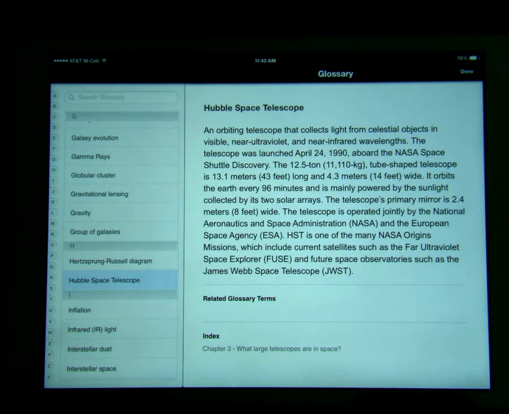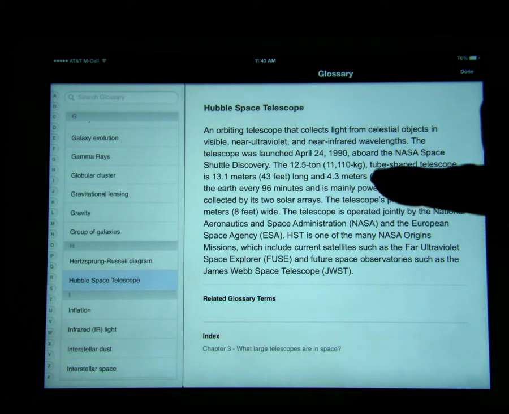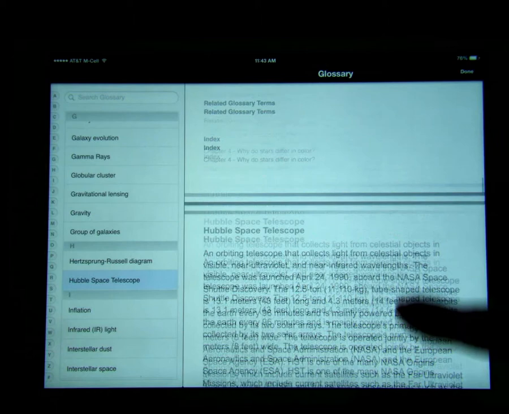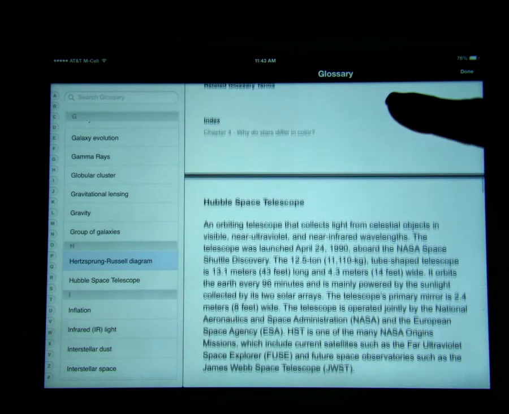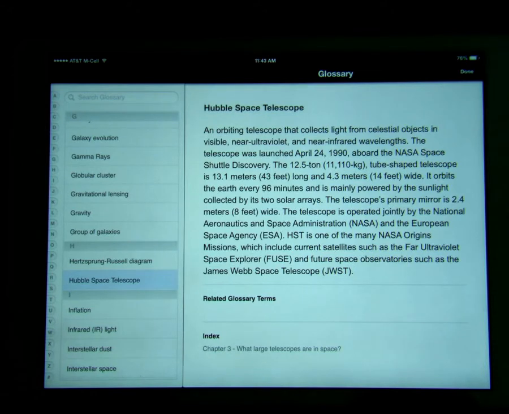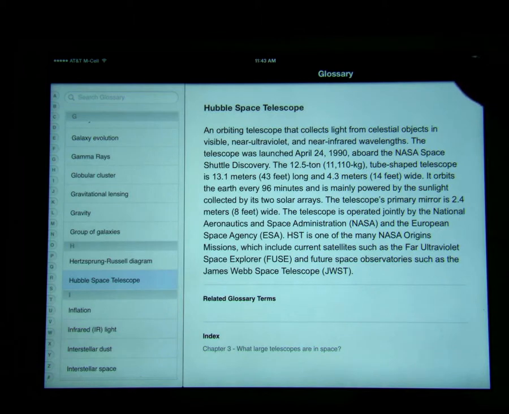You can also scroll through the glossary term and definition on the right side of the screen. The bottom of the screen tells where the glossary word is located within the book. Tap the Done button to exit the glossary term.